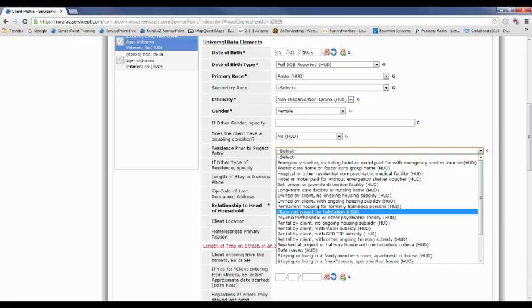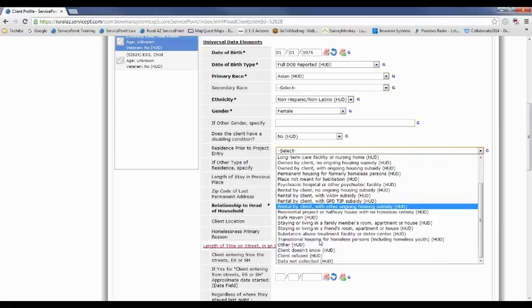This can be the streets, the woods, an encampment, abandoned buildings, their cars, a psychiatric hospital or other psychiatric facility, a rental by client with no ongoing housing subsidy, a rental by client with a VASH subsidy, that stands for Veteran Affairs Supportive Housing, rental by client with GPD TIP subsidy, this is also a VA or veteran project, grant per diem, transition in place, or rental by client with other ongoing housing subsidy. And other subsidies can be, for example, Section 8 or another Rapid Rehousing project.